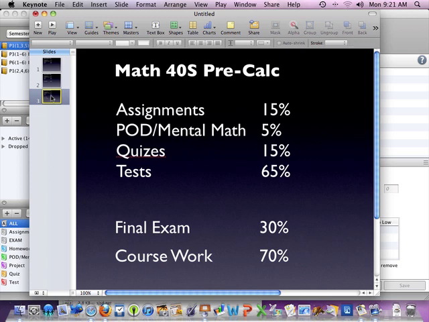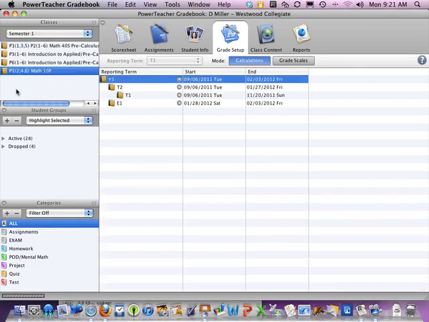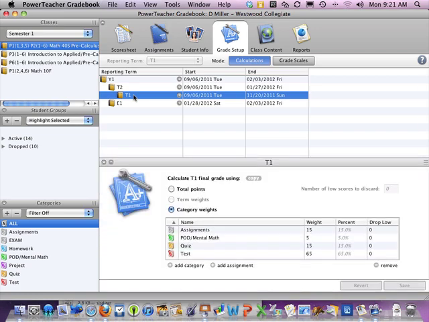Okay, so knowing that breakdown, let's take a look at the gradebook and make sure that things are set up correctly. So I hop over here to this teacher's gradebook. I'm going to select Math 40S Pre-Calc. I'll select the grade setup icon, and let's take a look at the reporting terms. So in term 1, this teacher set up their class with category weights. Just as I'd indicated, assignments were worth 15, mental math is 5, quiz is 15, and tests are 65%. Now, that's how they had the mark calculate for term 1.